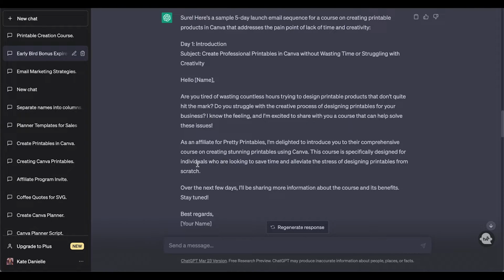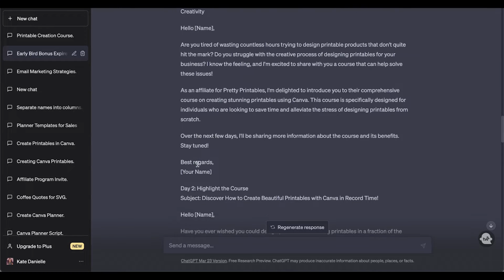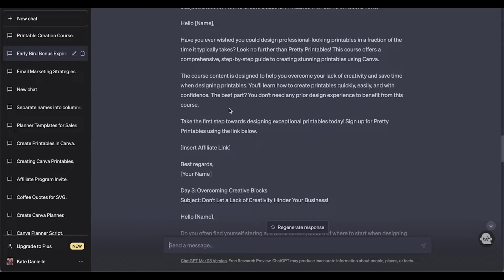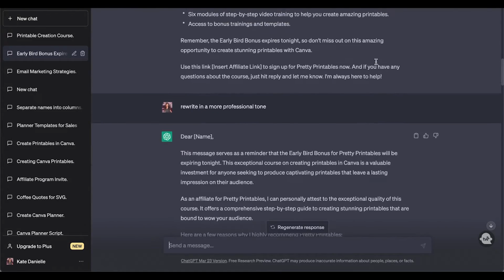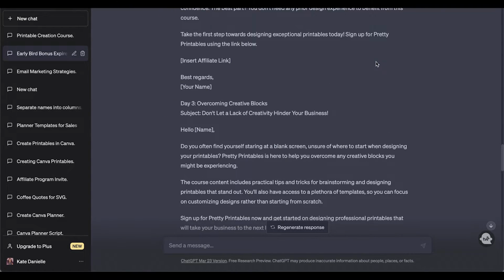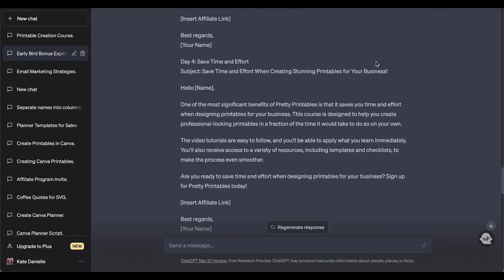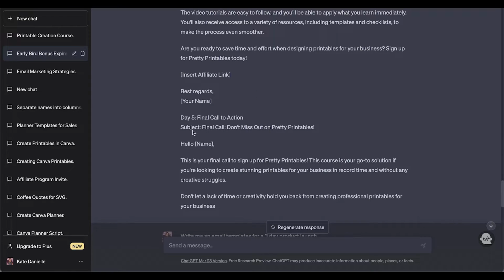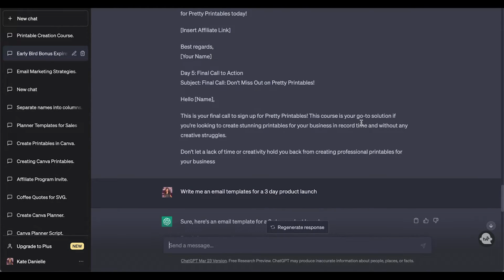So I've got the introduction, and again, you would want to take some time to proofread these. Day 2, highlights of the course. And the more info you give it about the course, the more accurate these are going to be. But you can see the course offers a comprehensive step-by-step guide to creating stunning printables using Canva. See, it just wrote that based on the prompt. Now, it also remembers what we've talked about up here as well. It gave me 5 emails for a 5-day launch, and you can see it even has a place to insert the affiliate link. Are you ready to save time and effort when designing printables for your business? Sign up for Pretty Printables today. And it even has subject lines and everything, making it super easy to get your copy prepped.